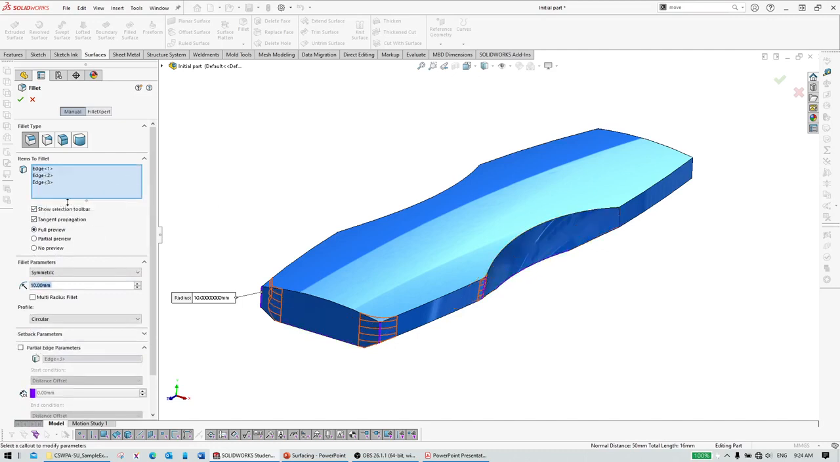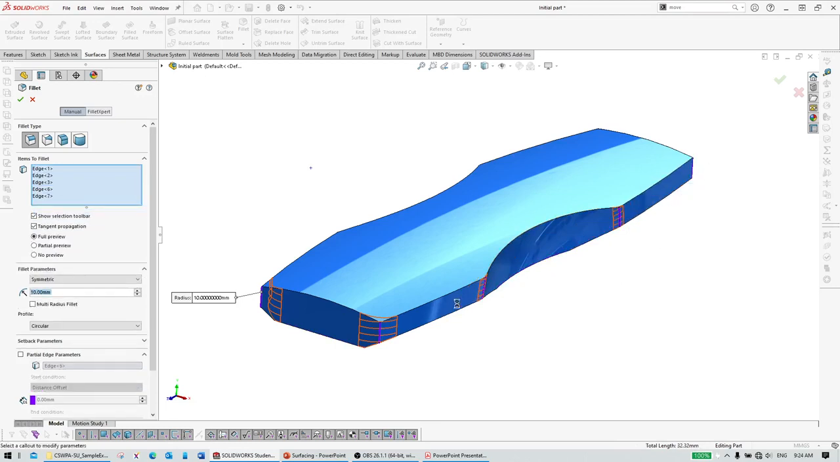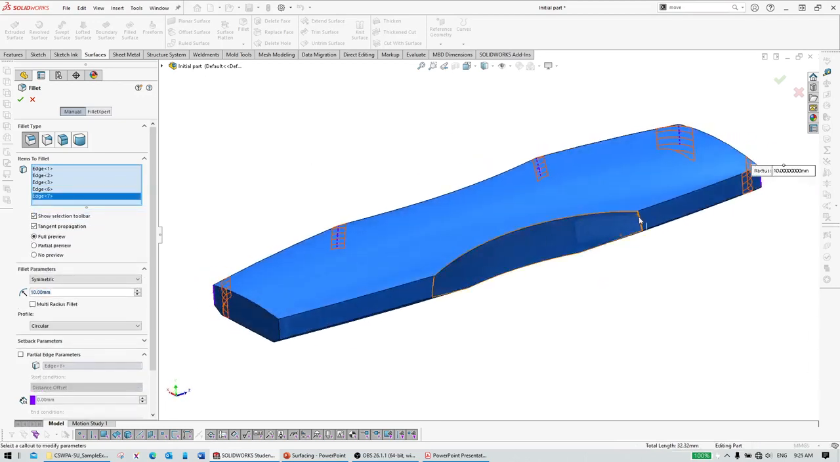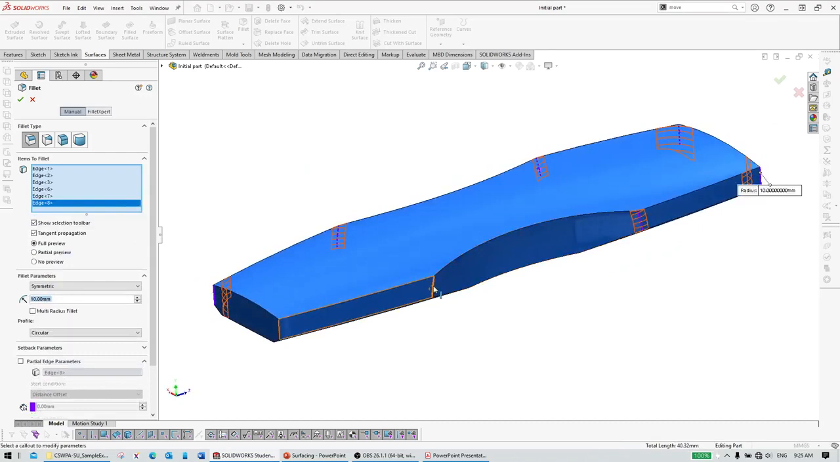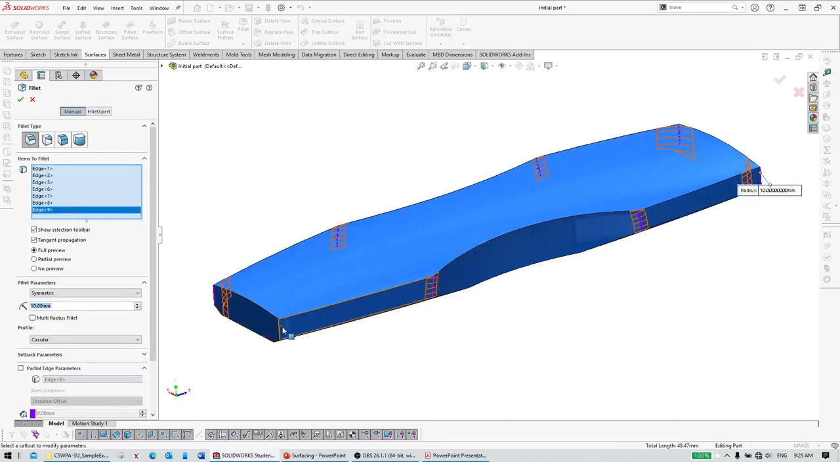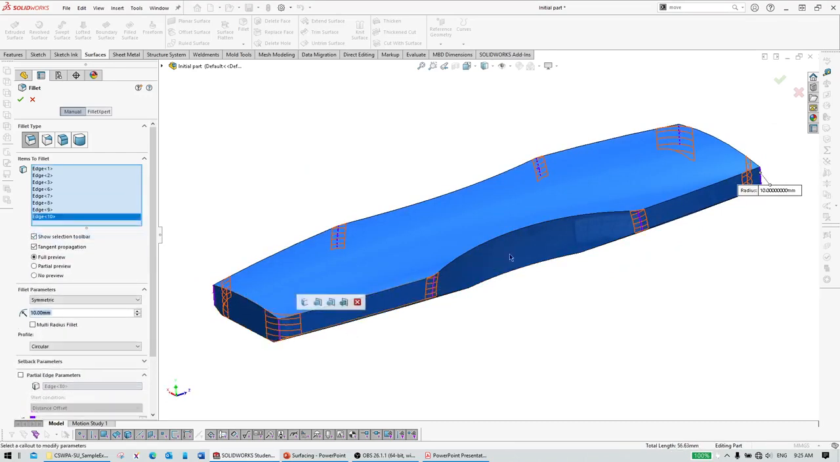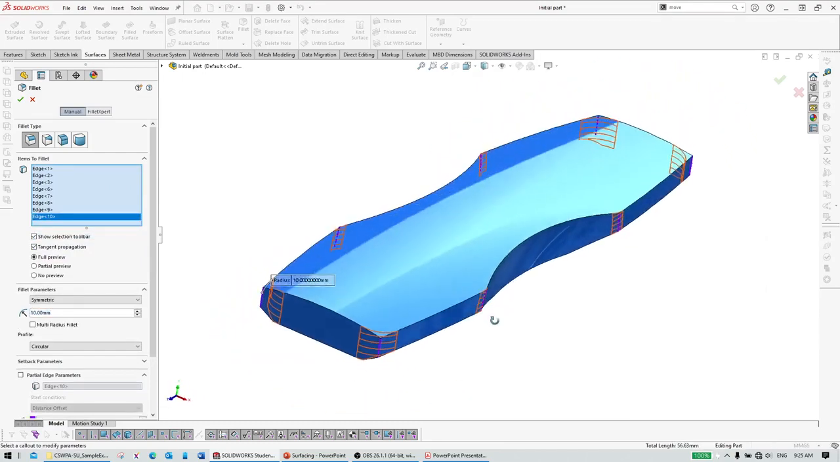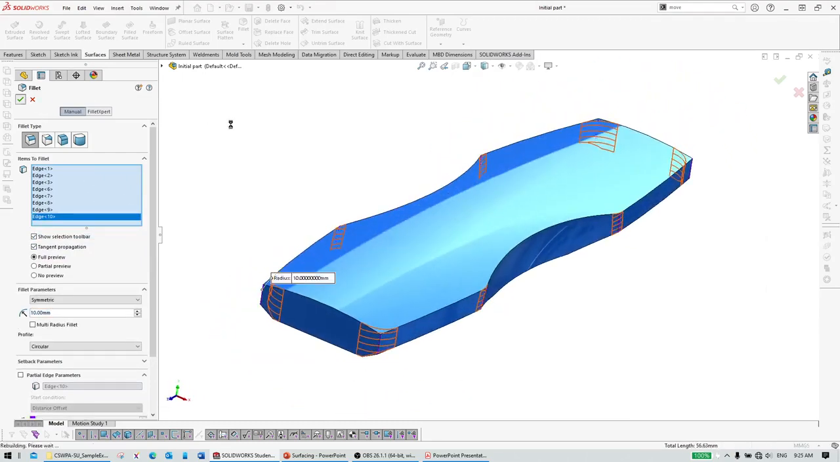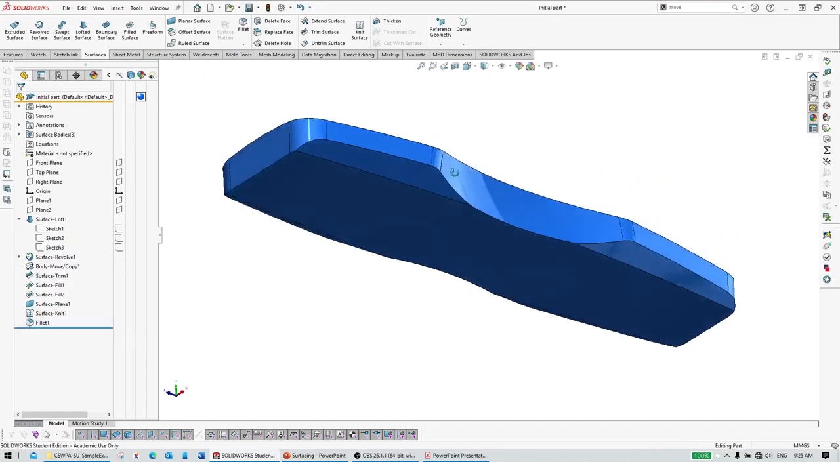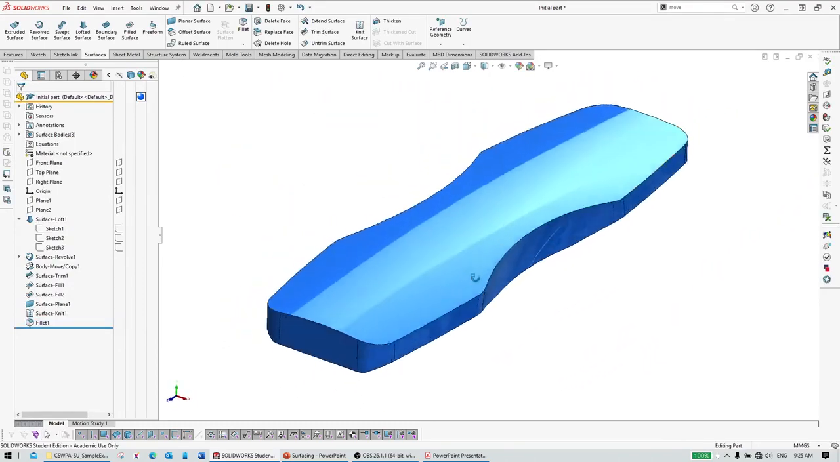Let's go ahead and delete this. Okay, you need to select at the beginning, actually, in order to select 8 edges at a time. Okay, let's click OK. Okay, this is how you need to use the fillet commands.